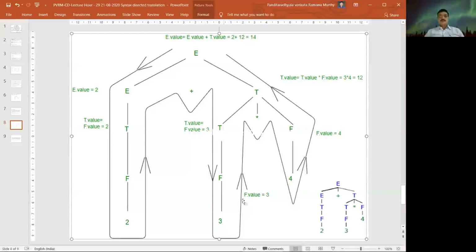Once this F value is replaced by 3, then the T replaces this F value. Then we are moving to this multiplication. Then it is simply going for the other operand. Then we are going for the F. Once again we are moving to the depthmost position. Then we are getting 4. This F is replaced by 4. Then finally, using this F value and this value, we are computing this T value. Now we are getting E and T values.